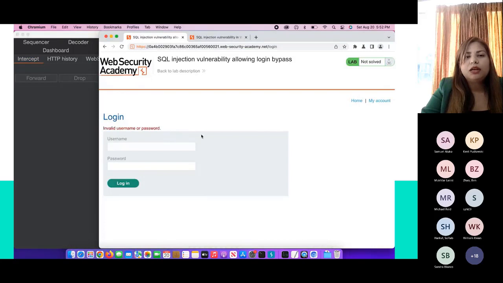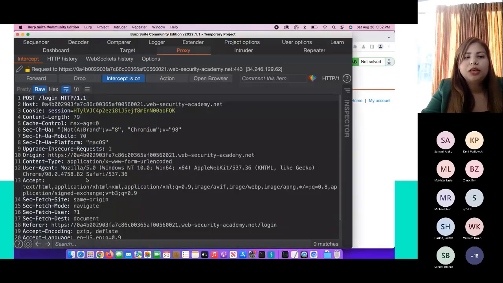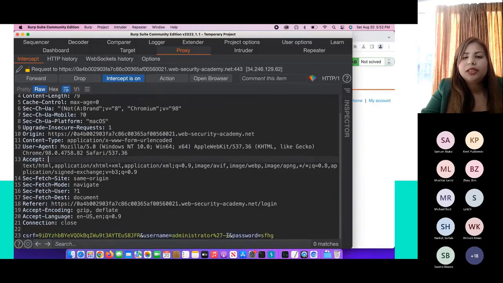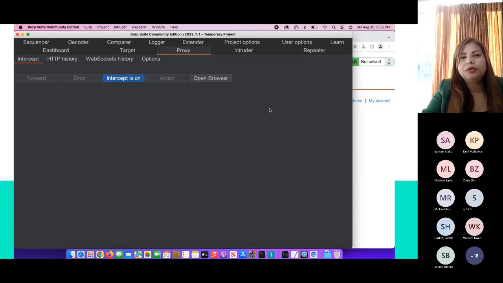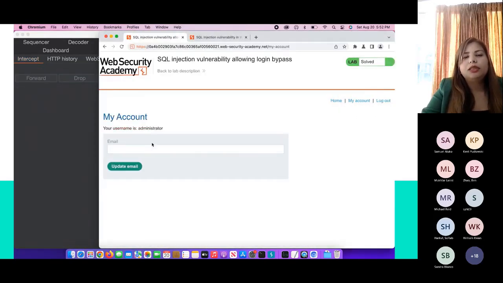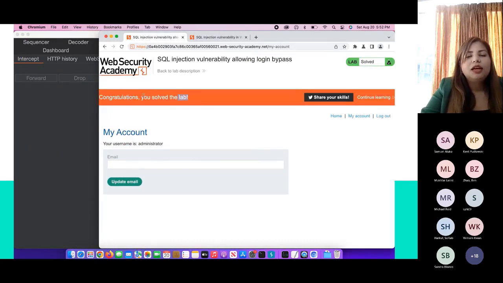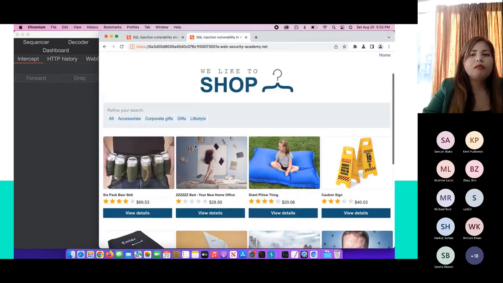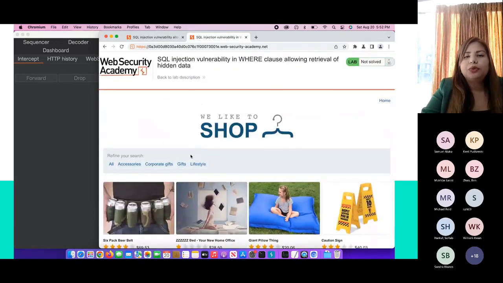So I just turned off the intercept and it says invalid password and username. Now I have put administrator, inverted comma, and then dash dash. Let's see the query again. It says administrator, inverted comma, and dash dash, and everything after that will be commented out. Let's see if we can bypass this. Successful. We have basically entered a web application without even knowing the password. This is the impact of SQL injection.